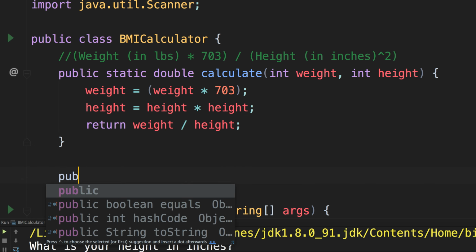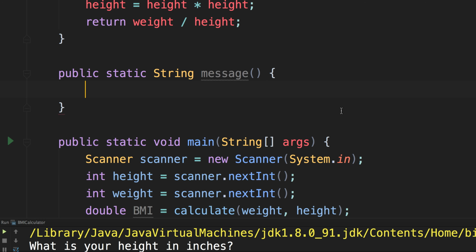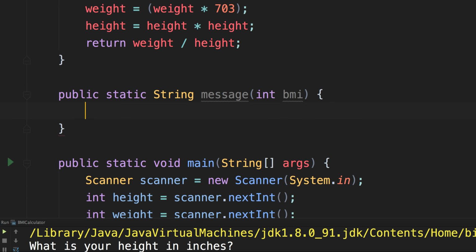I'm going to create a new function called public static string, and then we'll just do a message. So we want to return a string, which is going to be the text that we're going to print out as soon as we calculate their BMI. Now what we need to pass into our message function is the actual BMI so we can get a message to return. So I'm going to go integer BMI, and we're going to write some if statements to return the correct message based on their BMI.